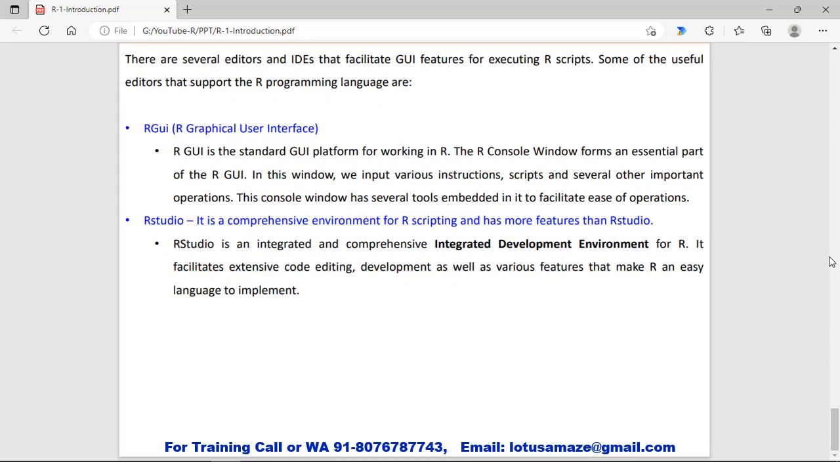To use the R programming language, we have two editors. One is RGUI and the second is RStudio. In RGUI, we type the program, we type the commands and then get the result. But RStudio is basically an integrated environment. We can develop the program, debug the program and test the program.